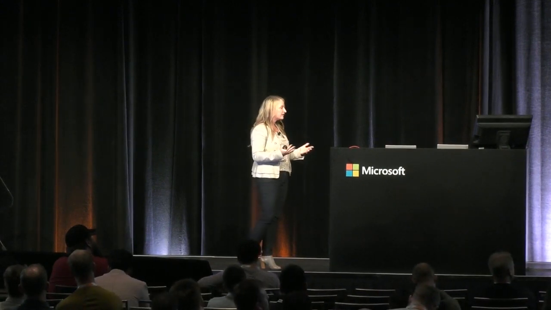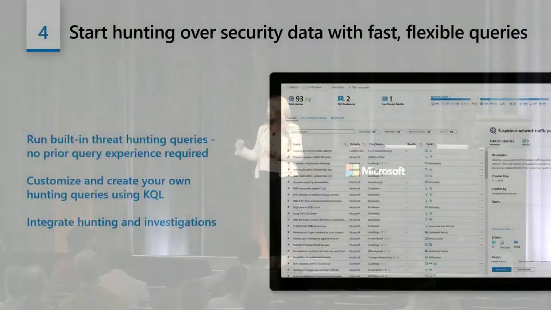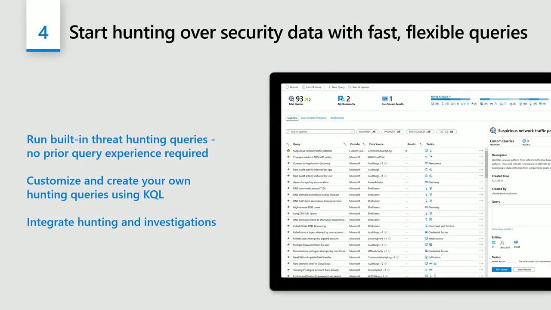Okay, moving on to hunting. So I mentioned earlier that you can also hunt over this data, and we built a guided experience to help you through that process. So there is the ability to run these built-in threat hunting queries, and again, you can do that without any prior knowledge. Now, of course, you can customize these queries as well. You can create your own using KQL, so it has all the extensibility you want, but you can just run them out of the box. Again, these things were developed by our Microsoft security experts and contributed by community members.